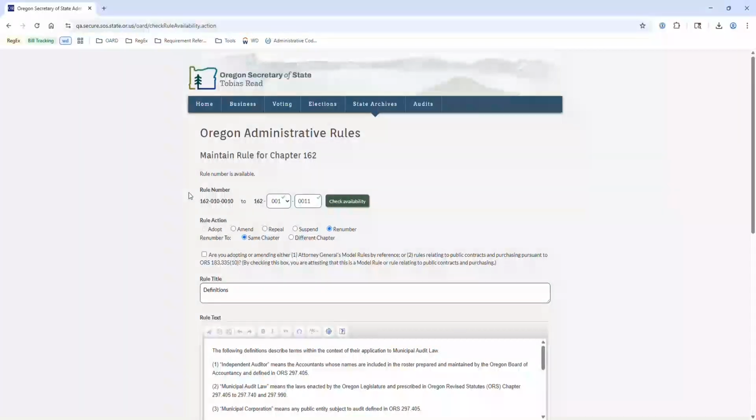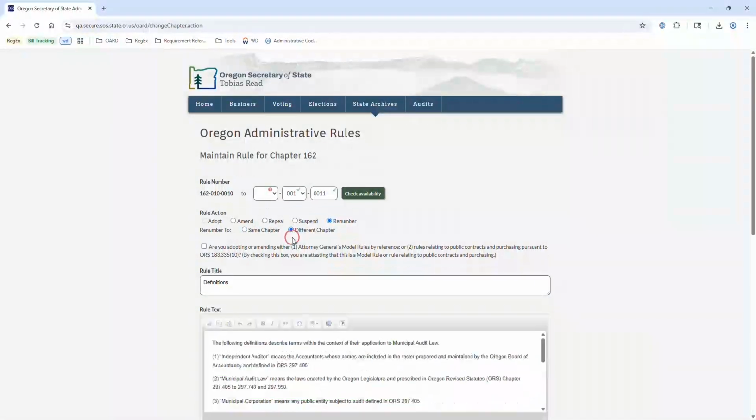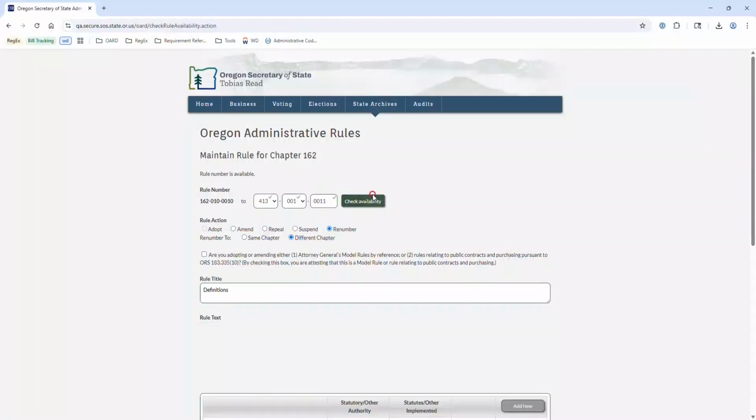Great. Now let's say we wanted to renumber a rule into a new chapter. Not a new chapter, but a different chapter. We would select different chapter here, and then instead of chapter 162 being pre-filled, we would now have a drop-down of all of the available chapters we can move it to. And we can still check availability for it.